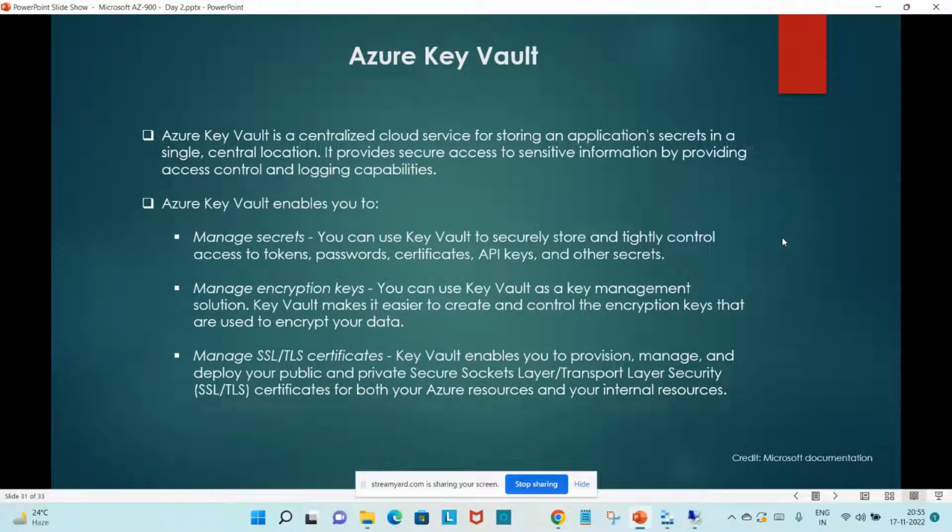It provides secure access to sensitive information by providing access control and logging capabilities. It enables you to manage secrets. You can securely store and tightly control access to tokens, passwords, certificates, API keys, and other secrets. It manages encryption keys. You can use Key Vault as a key management solution. It makes it easier to create and control encryption keys that are used to encrypt your data. It will also manage SSL and TLS certificates.